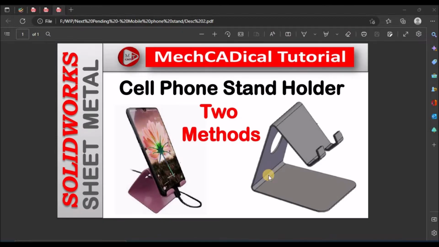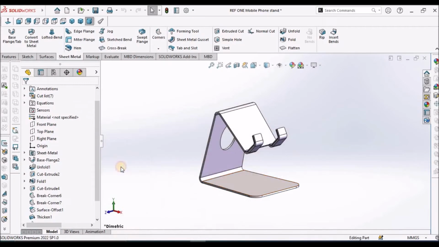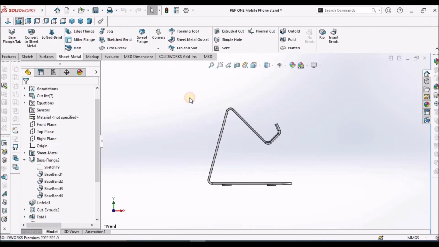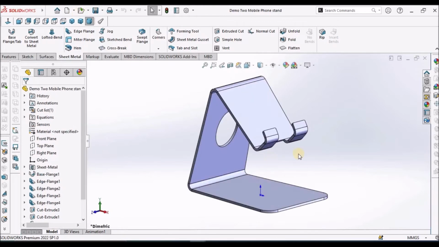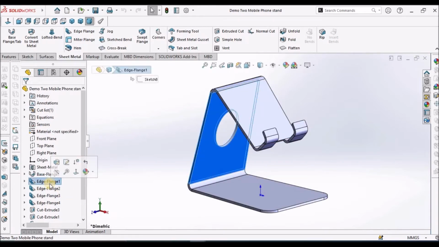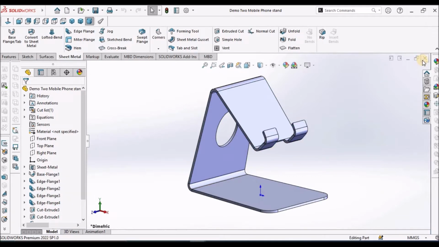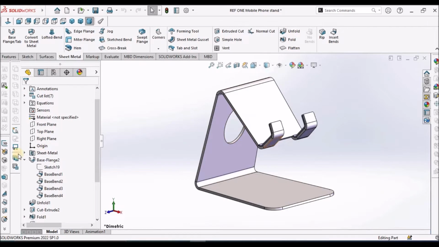Hi, today I am going to explain a cell phone stand holder in SolidWorks with the sheet metal module. Here I am going to explain with two methods. So this is the first method, using a simple sketch and base flange. For the second method, instead of a single sketch for the base flange, I am going to use different edge flanges. So these are the two methods I am going to explain.